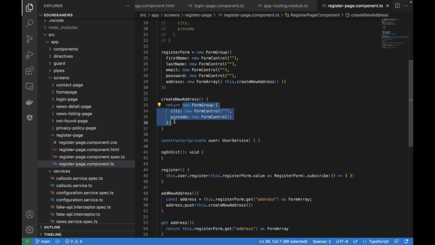Because my address has city and the pin code. But in your case, if you have a single control, like you just want to capture the name of the person or the city of the person, then you can only create one control in it also. But better would be to create a form group and add all the controls in it. So that's been returned from here.